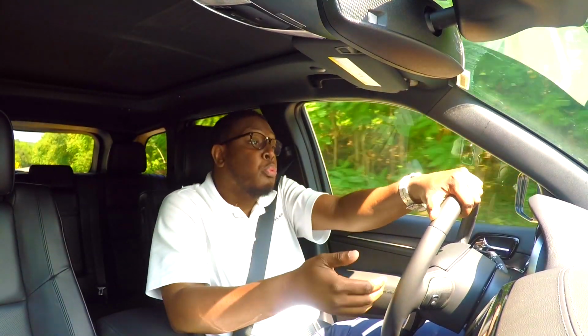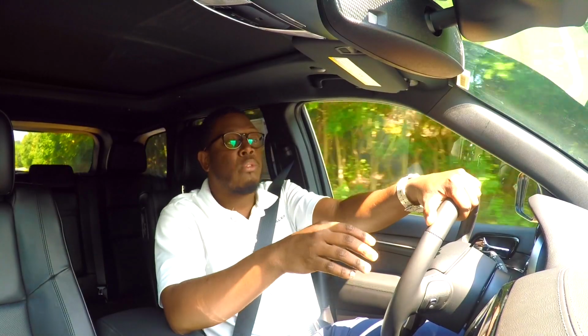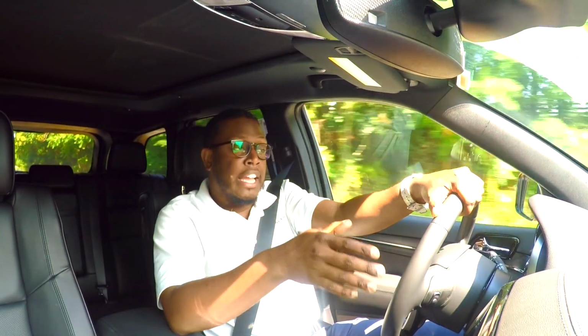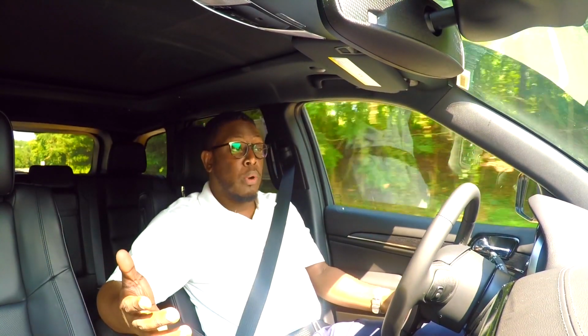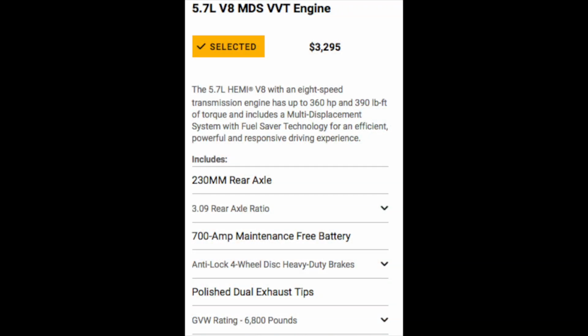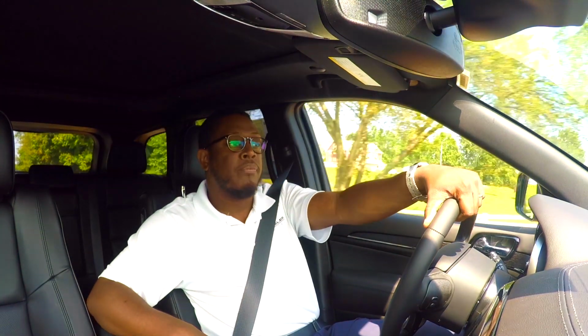Now, if you do plan on towing something, I strongly recommend you get the V8. You can get a V8 in the Limited X and in the High Altitude based off the Jeep website. And you do get a higher axle ratio, which is going to be better for towing, and you're going to get a higher gross vehicle weight rating, which adds an additional 300 pounds, so you can have a little bit more payload inside the SUV.